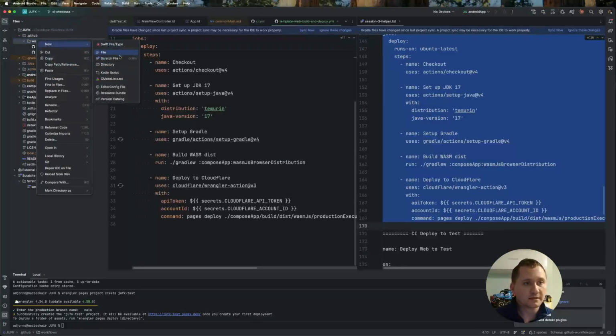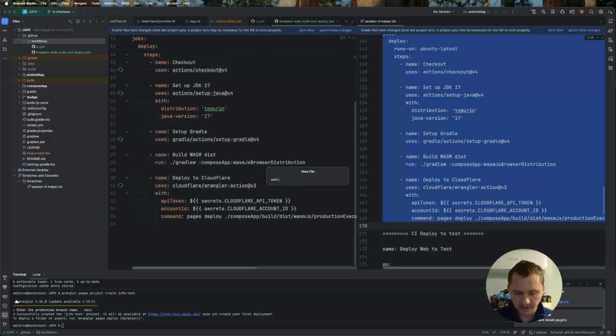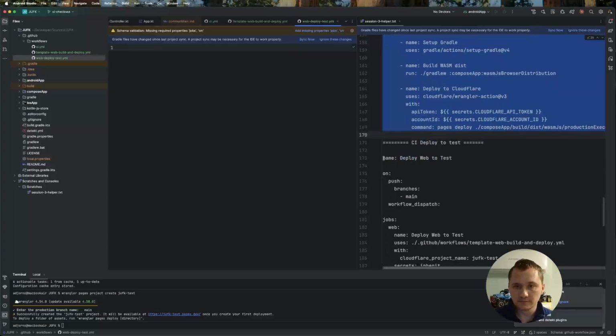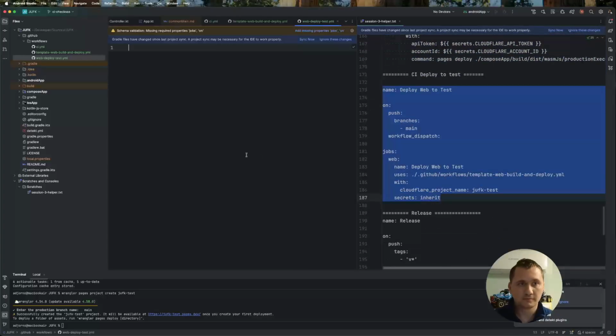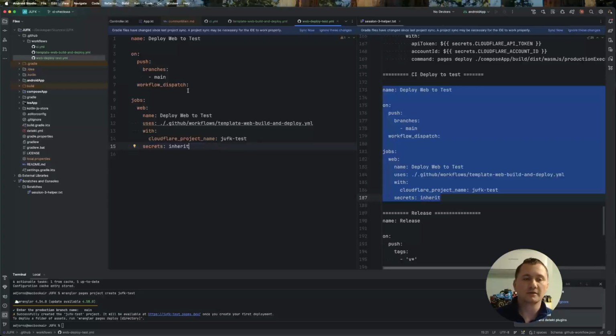So let's create a new pipeline, web deploy to test. You see how nice and concise it is. What it does, every push to main triggers it, and whenever we want, manually, it will use the template that we just created. We will ask it to deploy to test, and it's important to share the secret because it still needs to pass the API token and account ID.